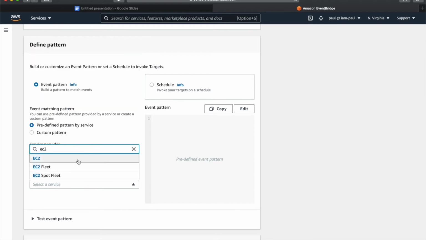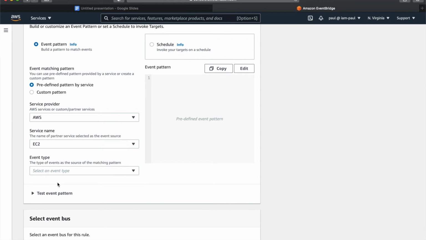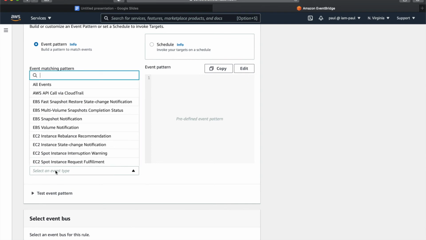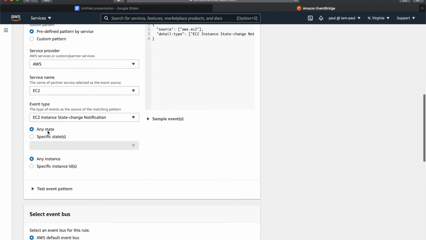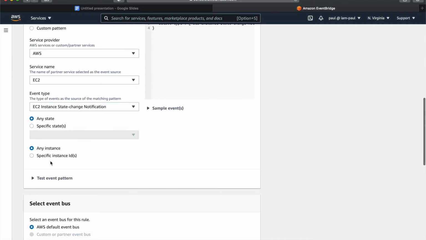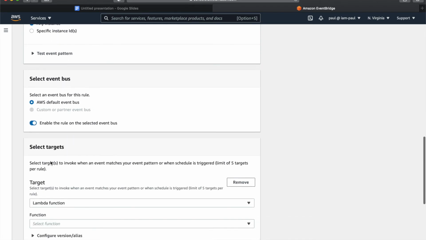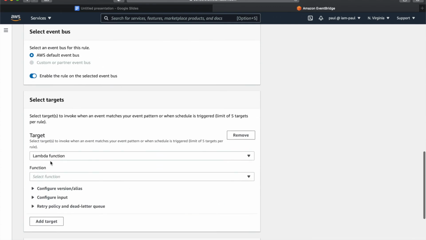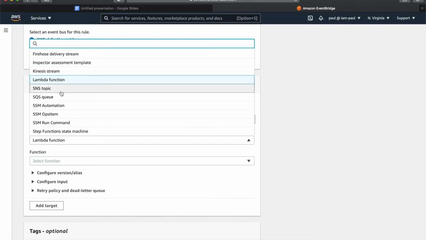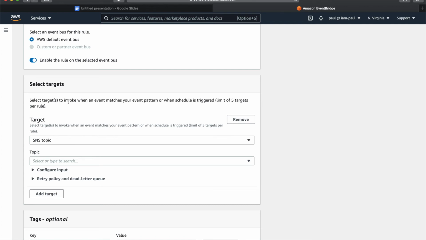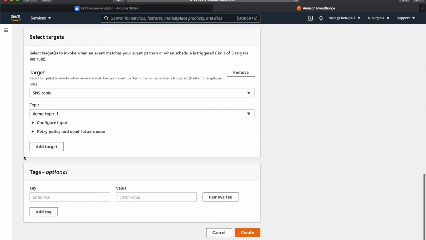So we are interested in the EC2 service, and what kind of event are we interested in? We are interested in instance state changes, basically any kind of state change on any instance. We've got only one instance in my case, and I think that should be enough. Once the event gets triggered, what do we want it to do? This rule is basically going to publish a message to our SNS topic, the one we just created, demo topic one. And that's pretty much it.